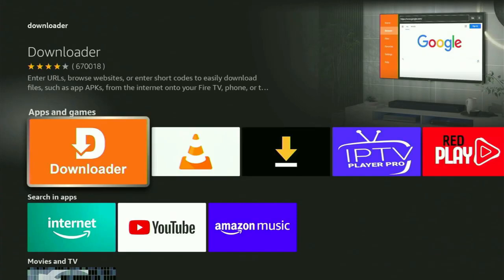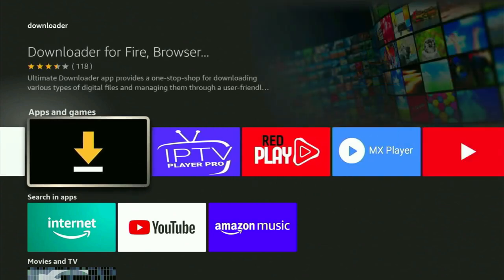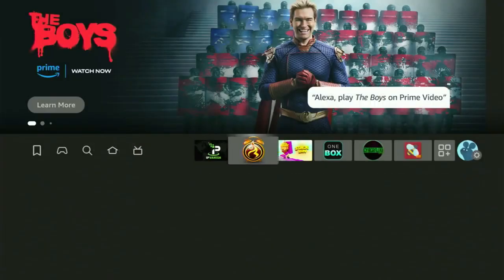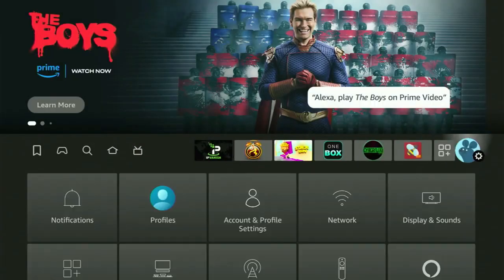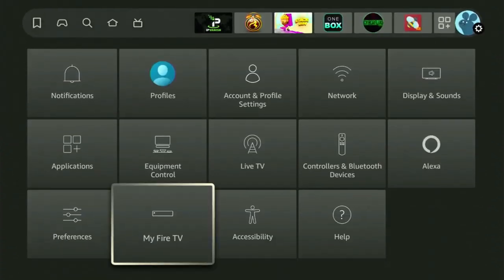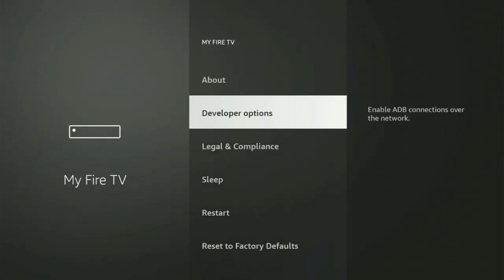But after you get Downloader, it is not over yet, because you still have to set it up. So now, in order to actually set up Downloader on your Firestick, we have to go to Settings right here. So I'll click on that button, then scroll down and go to My Fire TV. We open it up, and now here what you need to do is turn on the developer options on your device.